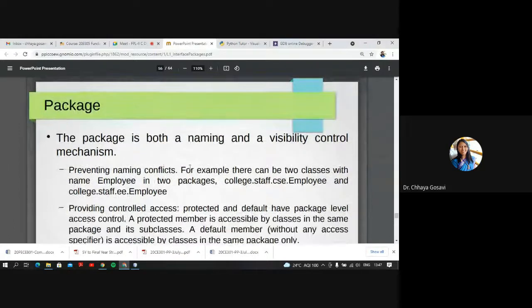So why packages? A package is both a naming and visibility control mechanism. So can I use the same class name? Yes, you can use the same class name provided that these two classes belong to different packages. So I can have a String class in the java.lang package and a String class in my own package. So if I import my own functions, I have to import them from my own package. So I can use a class name similar to that of inbuilt class names.